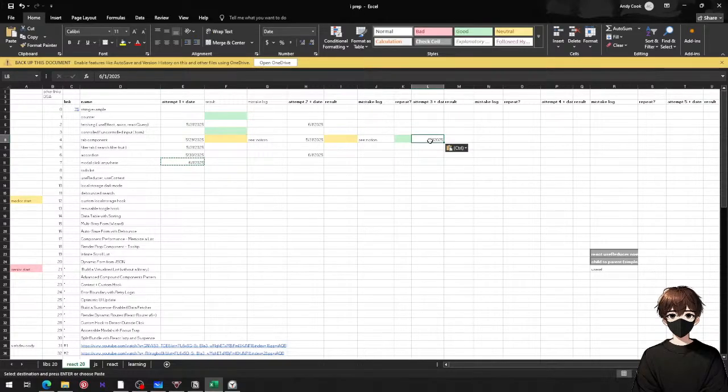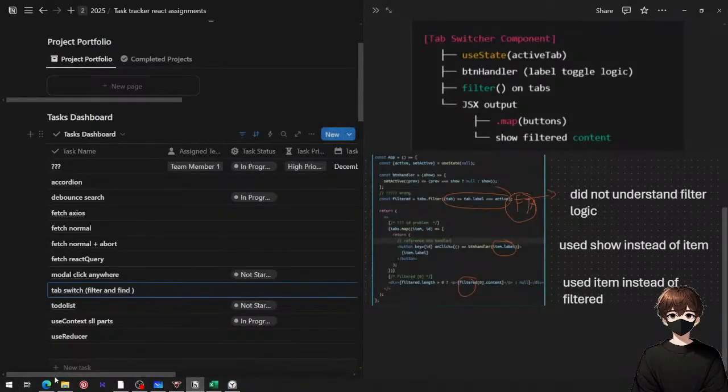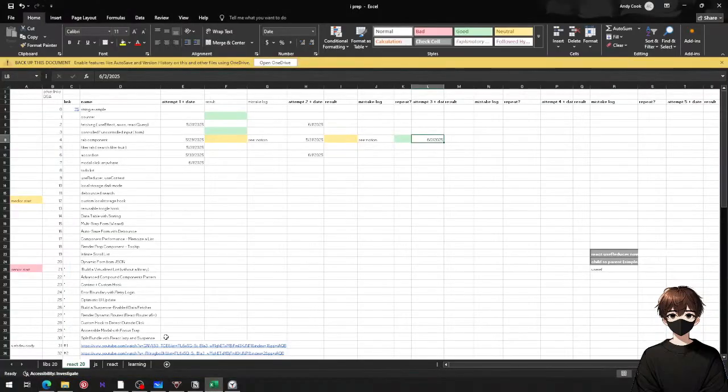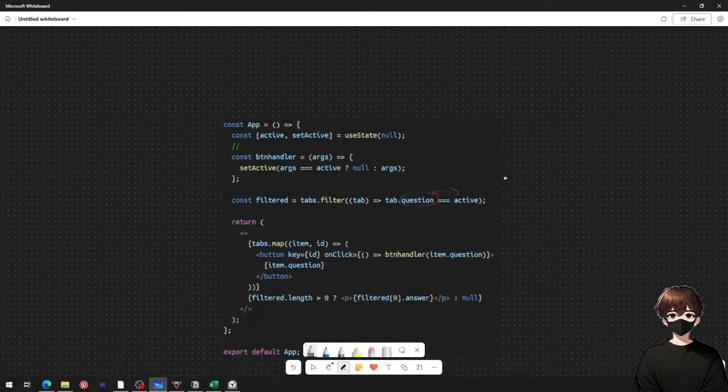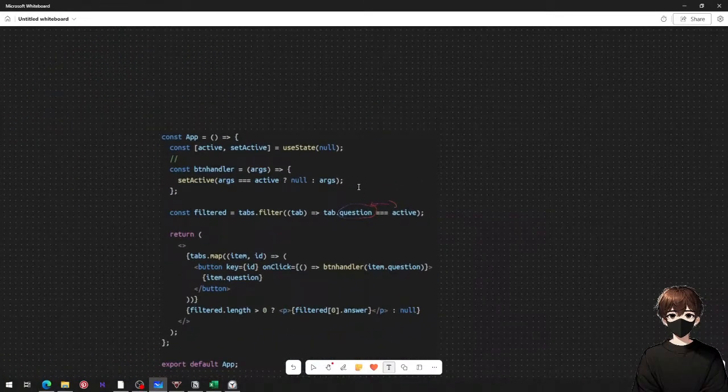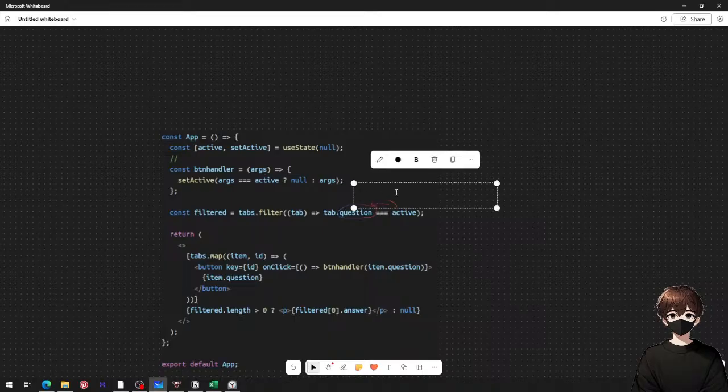Copy, paste. I did the same just now. Okay. So we're gonna repeat it on this one. Let's write our mistake. We're gonna write down and we're gonna say compare active to a key value.